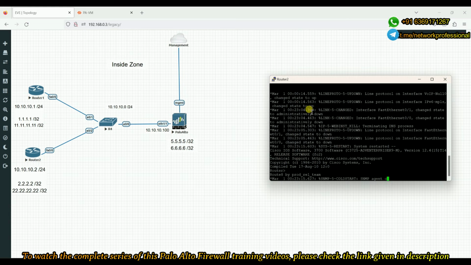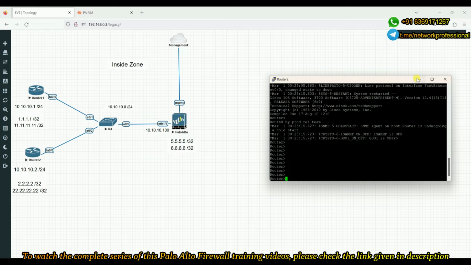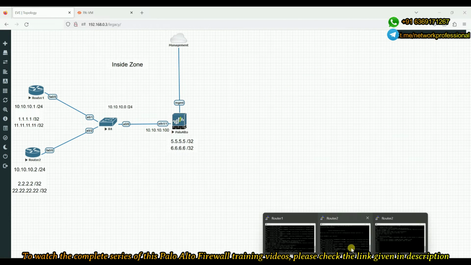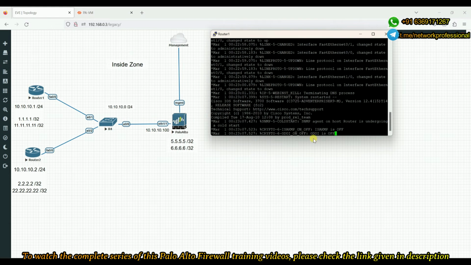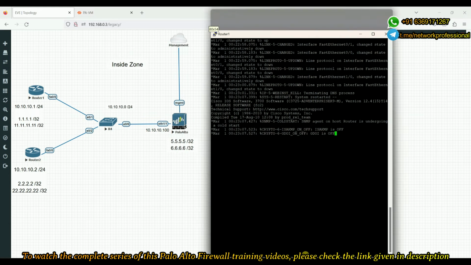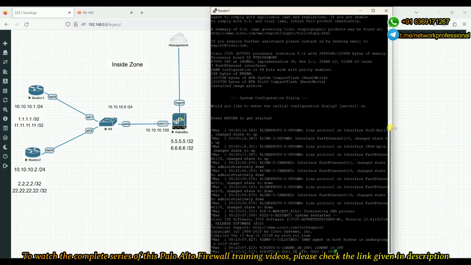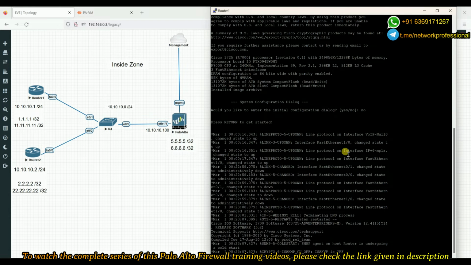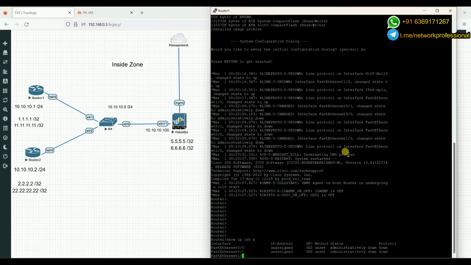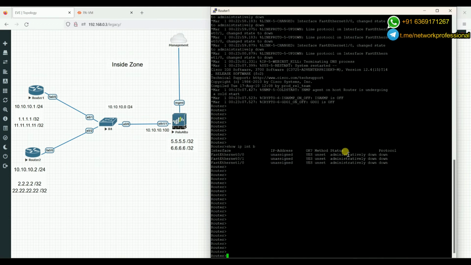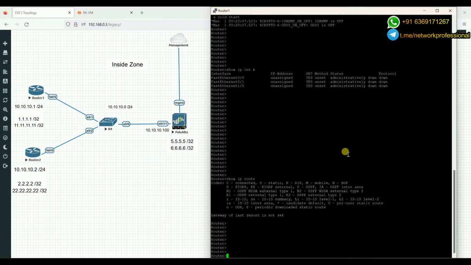Fine. So first let me take router 1. This is for router 1. I'll enlarge it. Just to validate it, if you see show ip interface brief, so far there is no IP address configured. Show ip route, so there is no route because not even IP is configured.